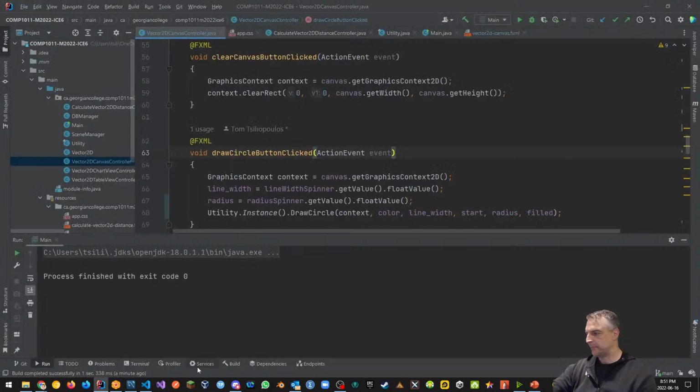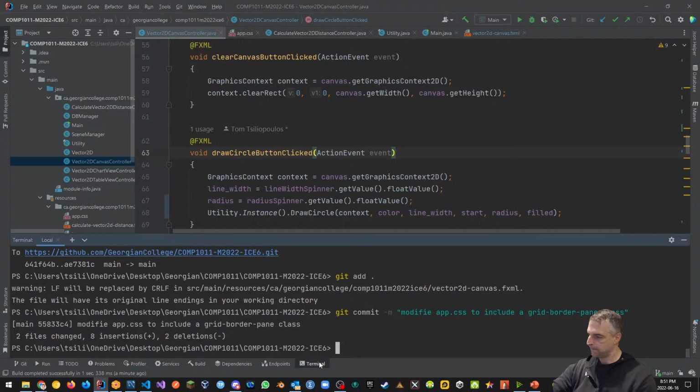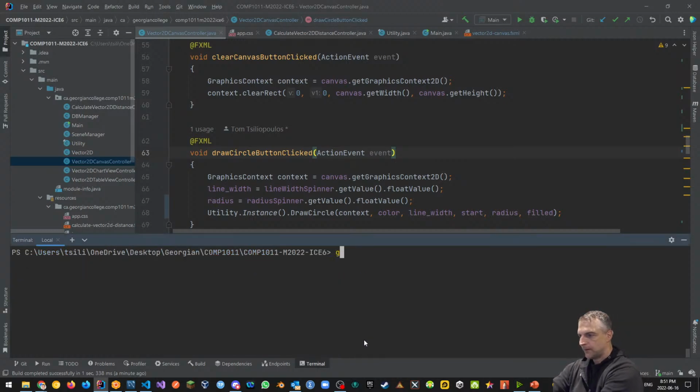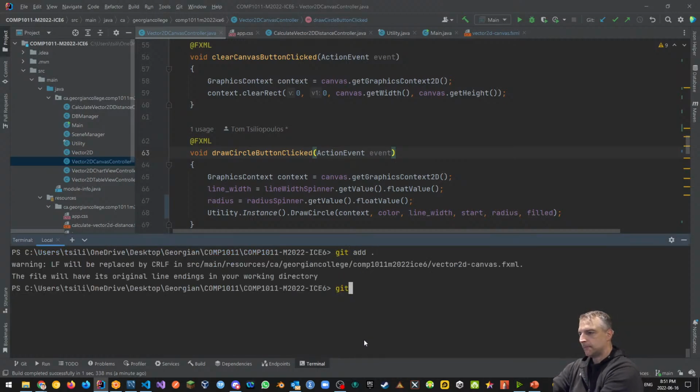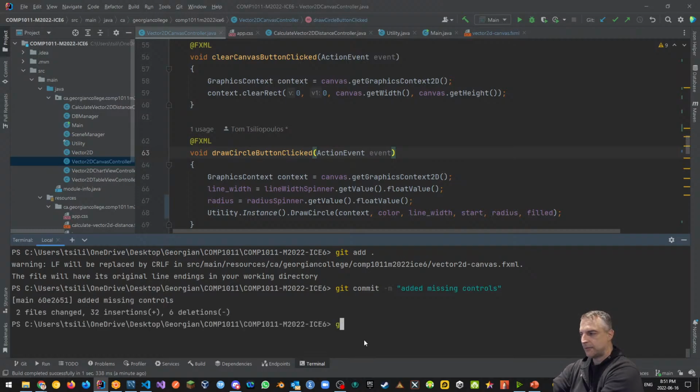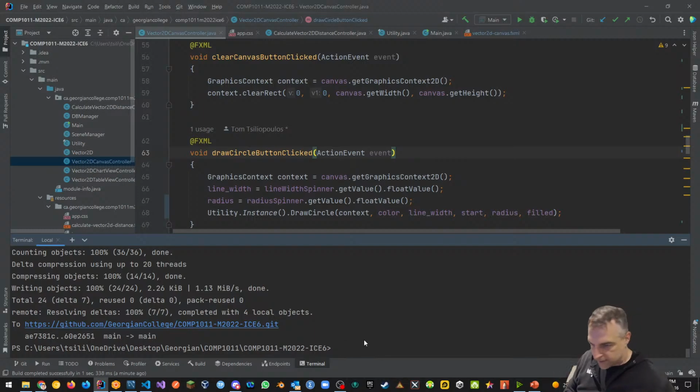So let's put this up on GitHub. So I'll say under terminal, git add dot, git commit -m, and we'll say added missing controls, just to blanket that one, git push. All right, so that is your review.